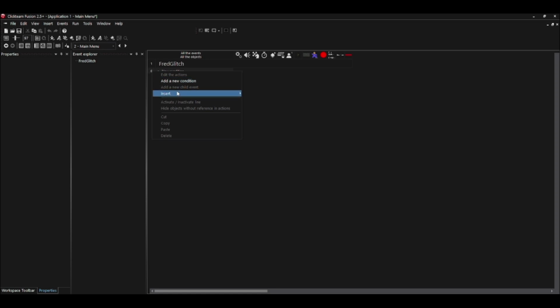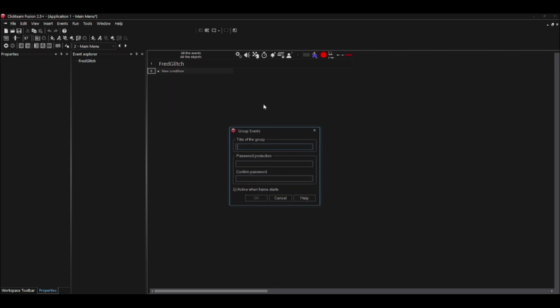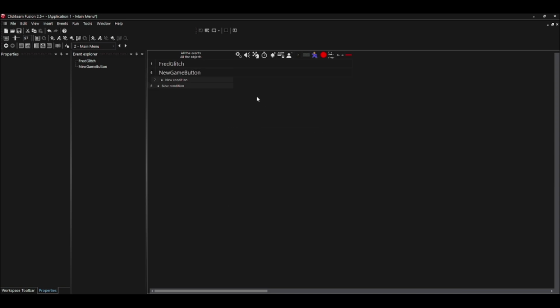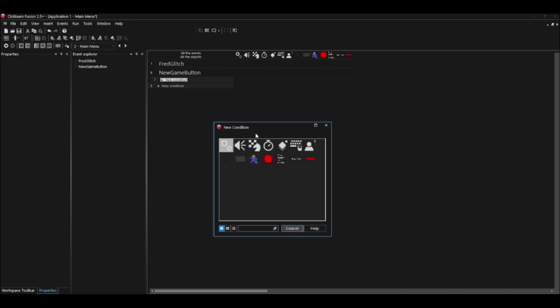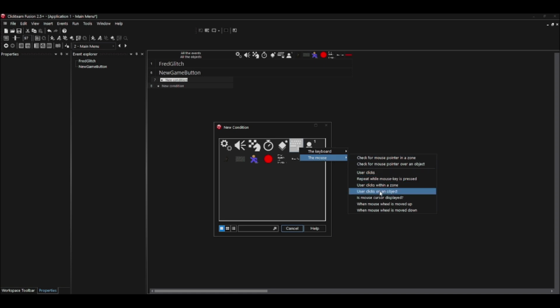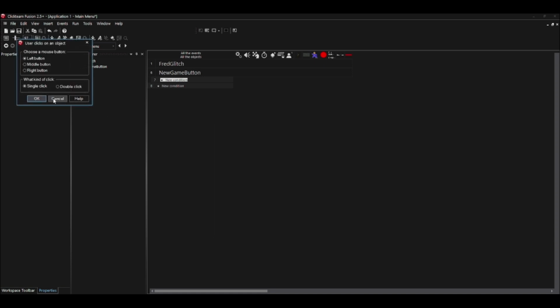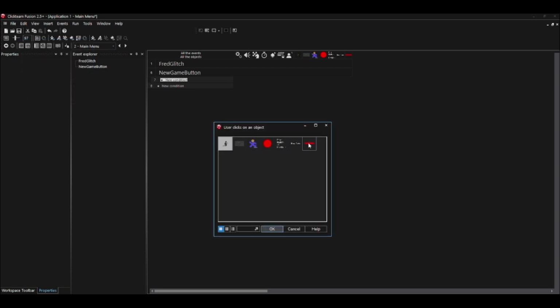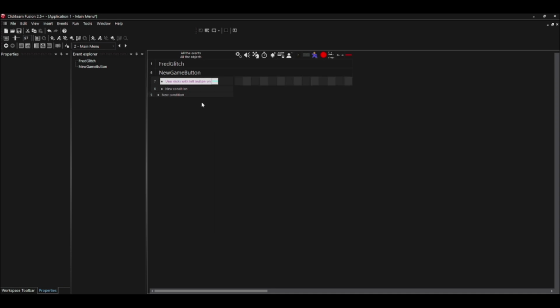I'm going to want to insert a new group of events, and I'm going to call it new game button. I'm going to click on a new condition. Mouse pointer and keyboard, mouse. User clicks on an object, then just hit yes, because this is our basic clicks. And then we're going to select our new game hitbox. Okay. Now we're going to want to go to our storyboard controls, hit next frame.